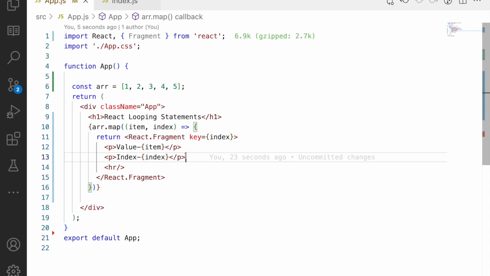So always remember, whenever you are writing unused elements just for wrapping purpose, use fragments or empty tags.